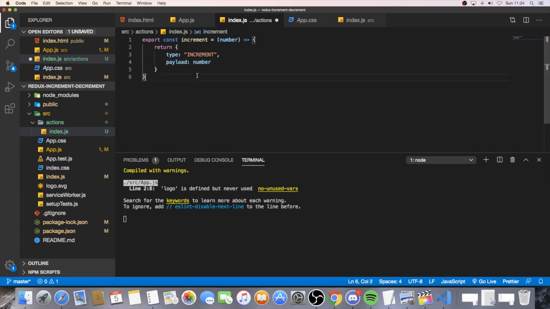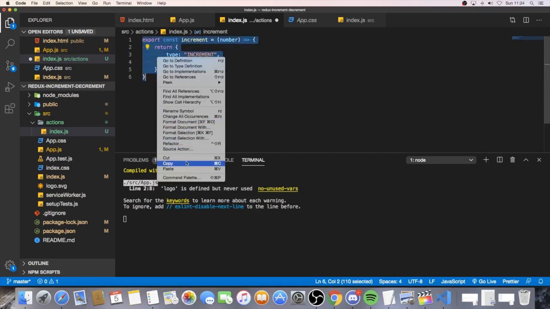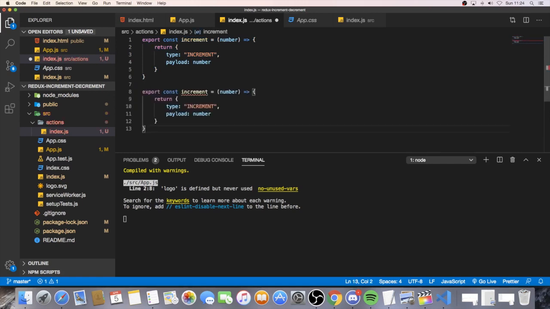Alright, so that's it. Now we have an increment action creator with a type of increment and a payload of number. So we're gonna create another one, decrement. Just copy this and paste it. And we can just change this to decrement and change the type to decrement, like so. And same thing here, we're gonna pass a number to decrement the value. Okay, so that's it. These are the action creators that we're gonna use in this application.